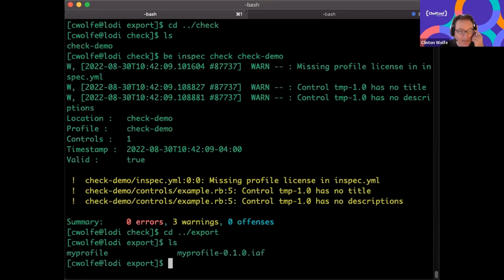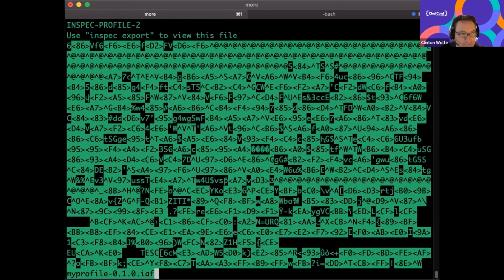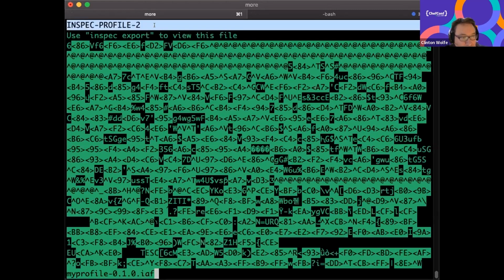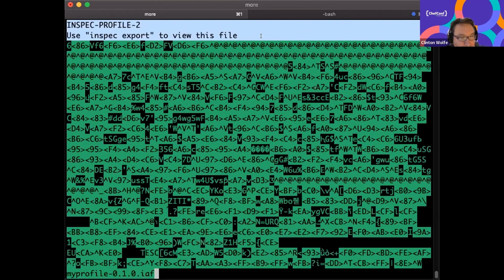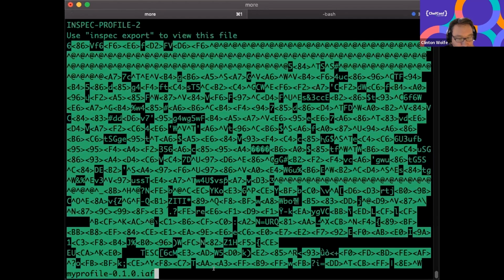As you can see here in this file, I have an IAF file. And if you just try to look at an IAF file, you'll see that it's a binary file. It says Inspec Profile Type 2, and it says use Inspec Export to view this file. And then the remainder of the file is binary.